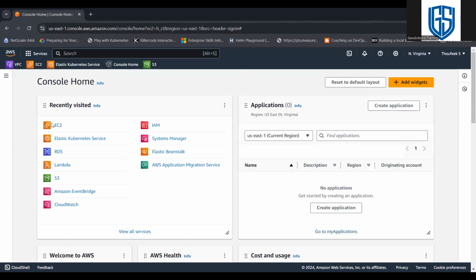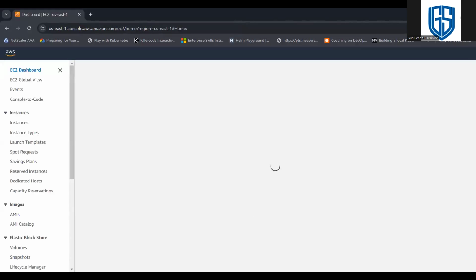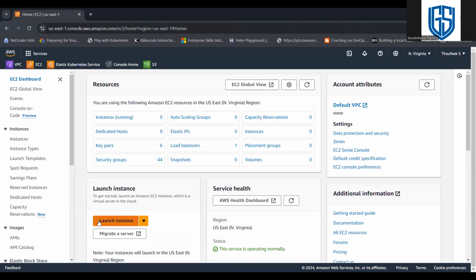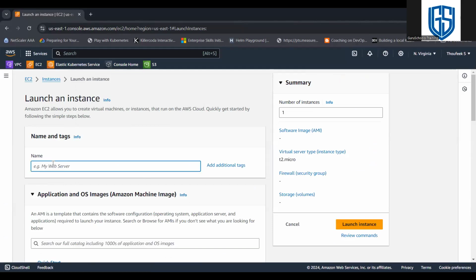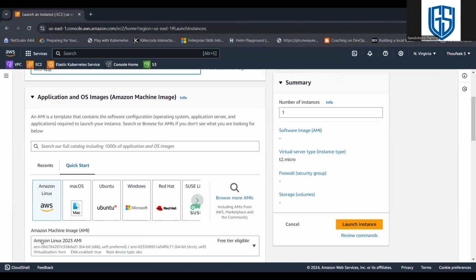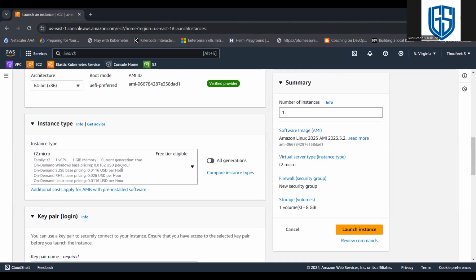So for the same requirement, we need to deploy. First, we need to configure a virtual machine. So I'm going to quickly deploy one server. Launch instance, give it a name like web application. I'm going with Amazon Linux, that would be fine. Free tier is fine.